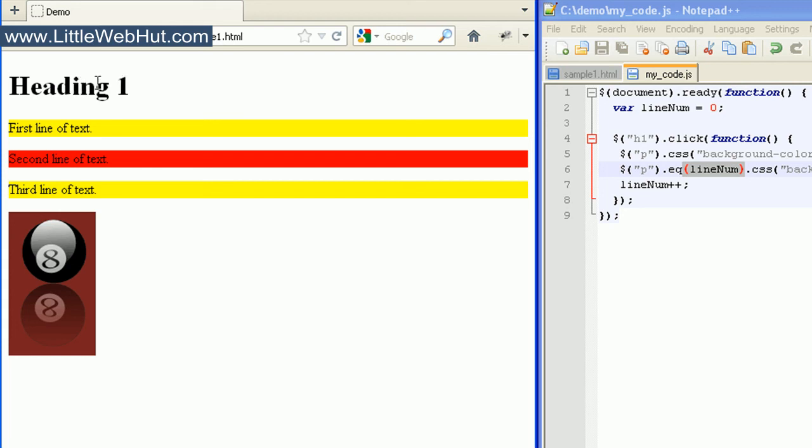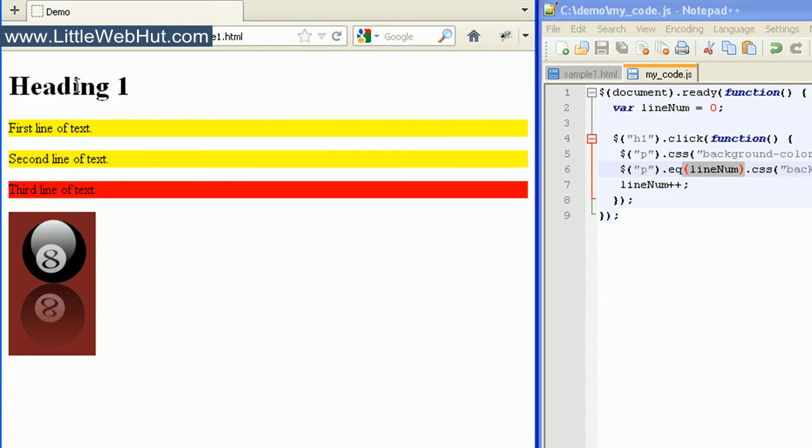And so now if I click the heading tag again, the background color of the third P element changes. And this third P element has an index value of 2. But now if I click it again, none of the P tags have their background color changed. And that's because when I clicked it, our variable now equaled 3, and we don't have any P tags with an index value of 3.